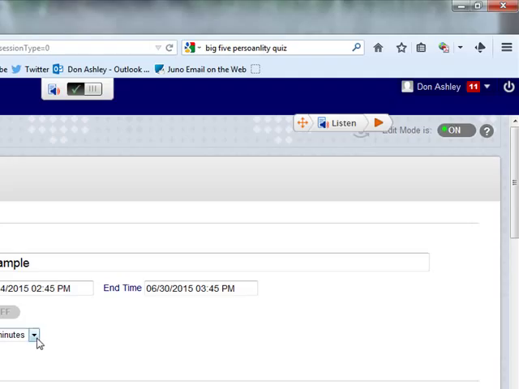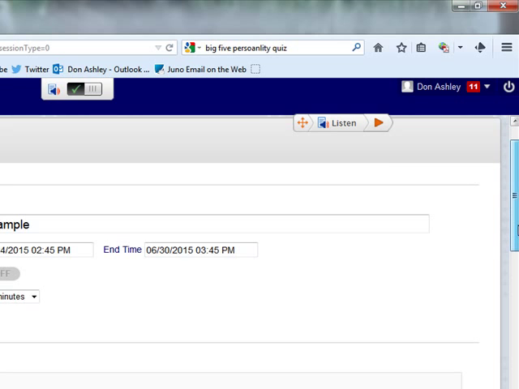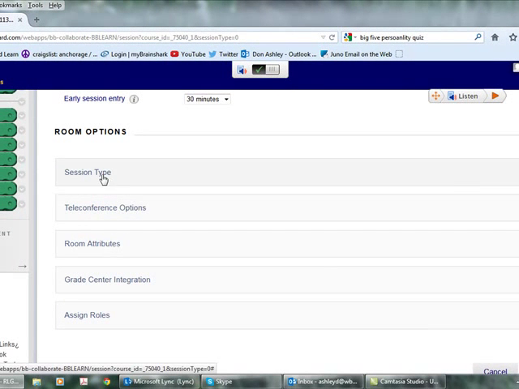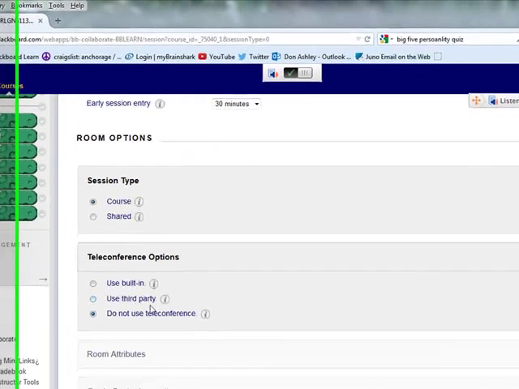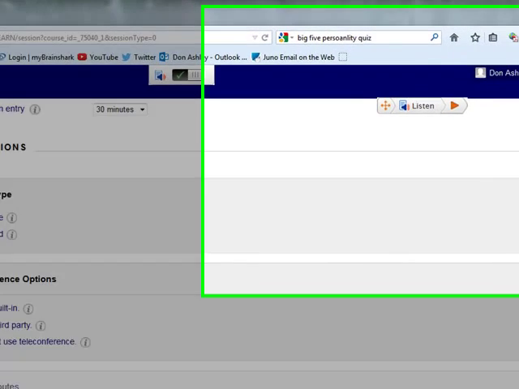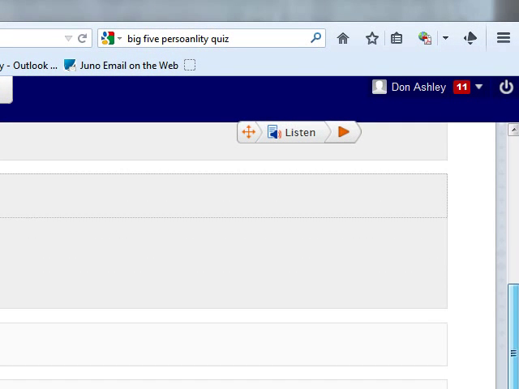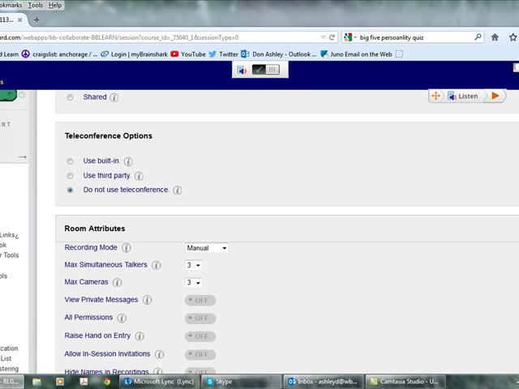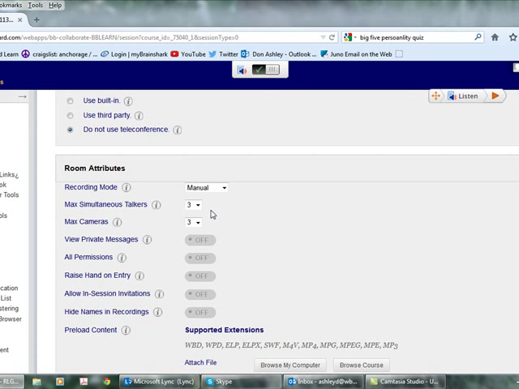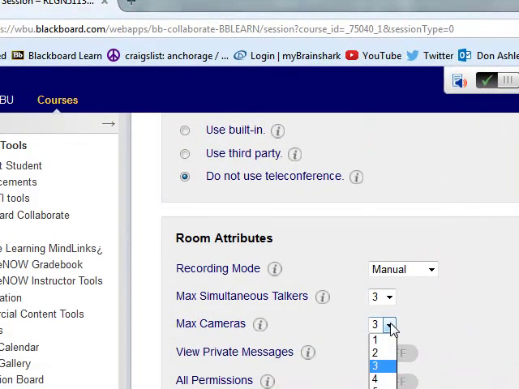Students can get into the session 30 minutes early. Here we have session type, and we want it just for the course, not shared with other people. Students can call into the class, but I have never really used this. If they're in a remote location where they can't get to it, I'm really not sure how that works. Room attributes, I normally just enable 6 cameras, which is the maximum, so everybody can have a webcam that's in the session.